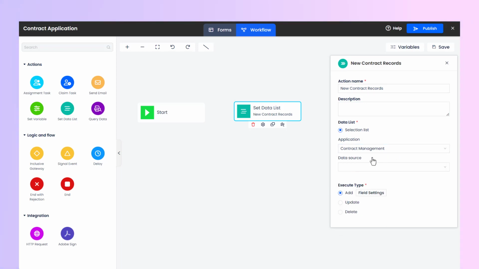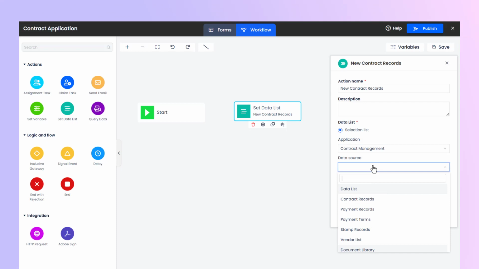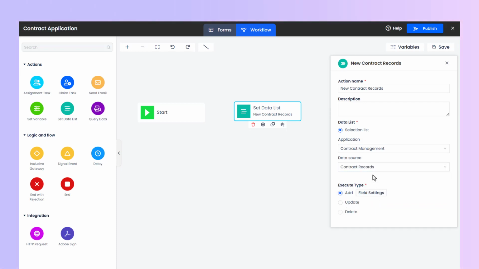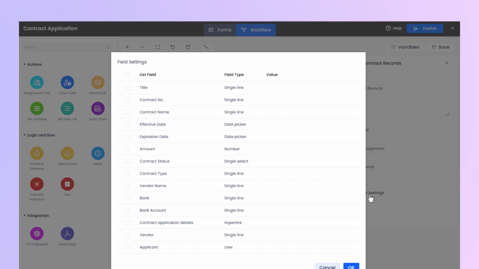Next, select a data list or document library from the Data Source drop-down list. This is the source where you'll be adding, updating, or deleting records. From the Execute Type Radio button list, choose the operation you want to perform: add, update, or delete. If you're adding new records, select Add, and then click the Field Settings button to configure your fields.